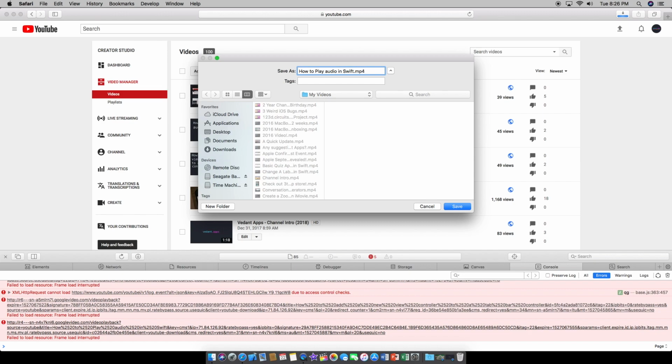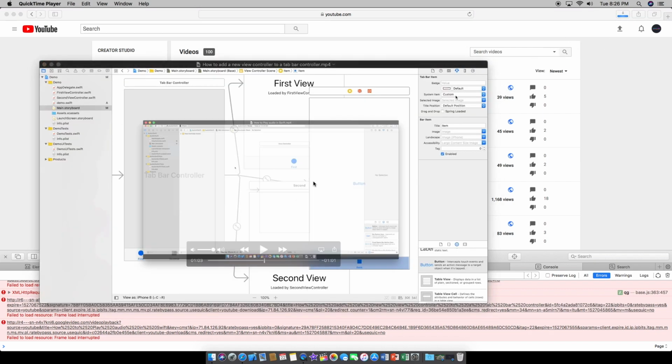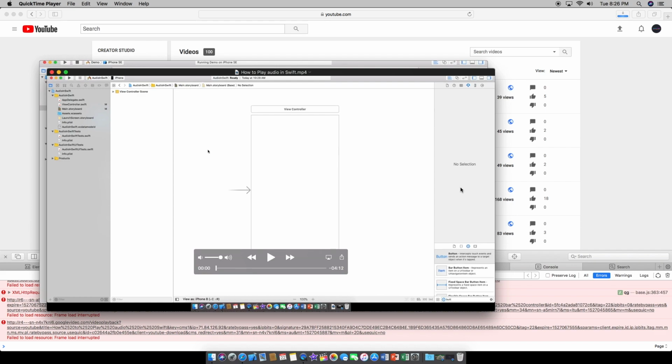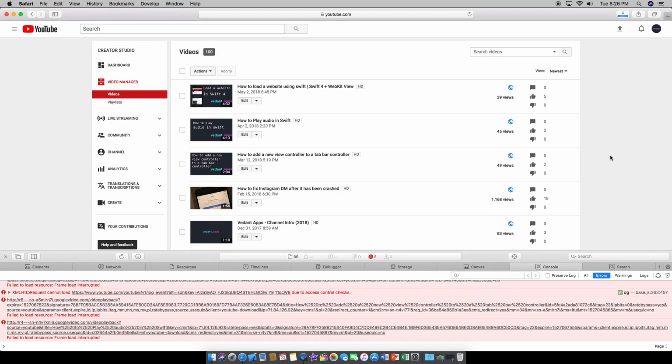and we'll save it. So that is how to download videos when it does not, for some reason, download in Safari. So that is how you do it in Safari from YouTube Creator Studio.